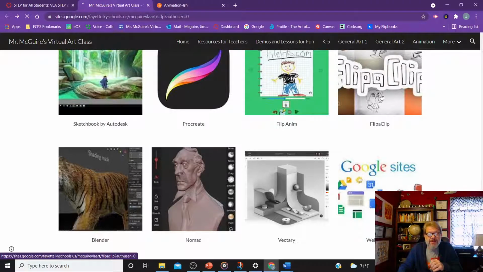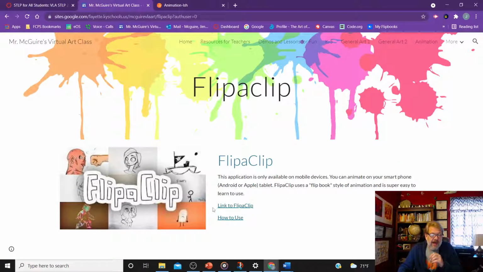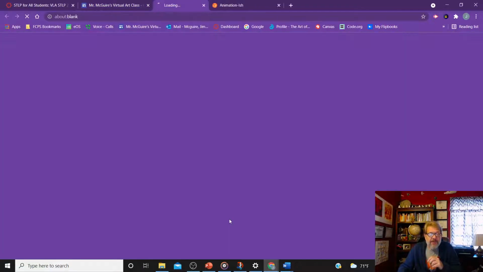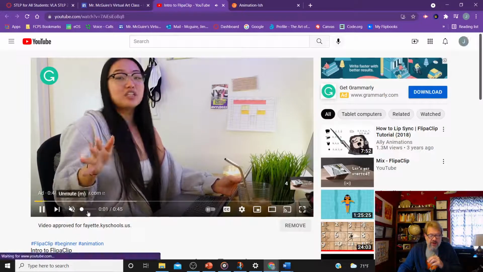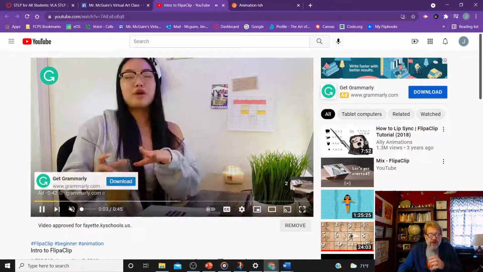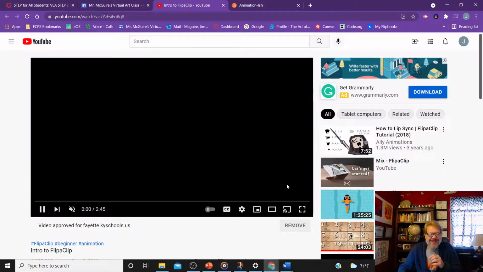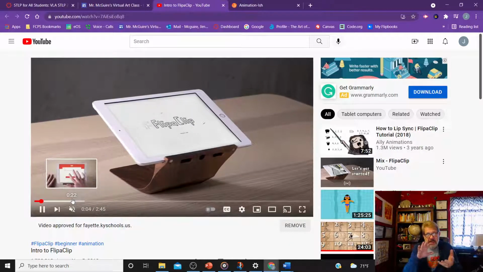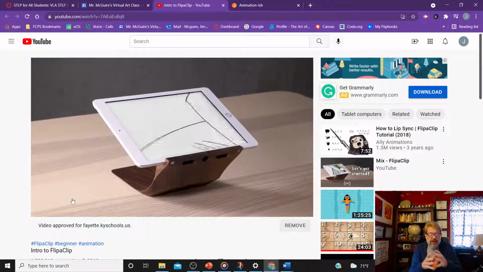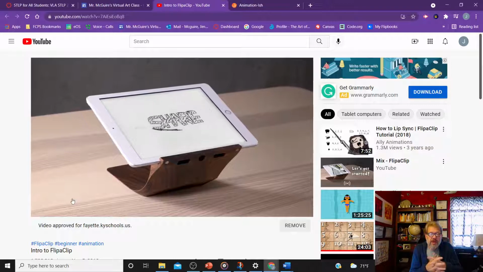Flip-a-Clip is my absolute favorite. I love Flip-a-Clip. And Flip-a-Clip has a great tutorial that shows you how to use it. I'm going to turn it down because we're not going to listen to it, but we can take a look at what they're saying. I'm going to talk over it. And so Flip-a-Clip is fantastic for doing these flip style or flipbook style animations and cartoons.